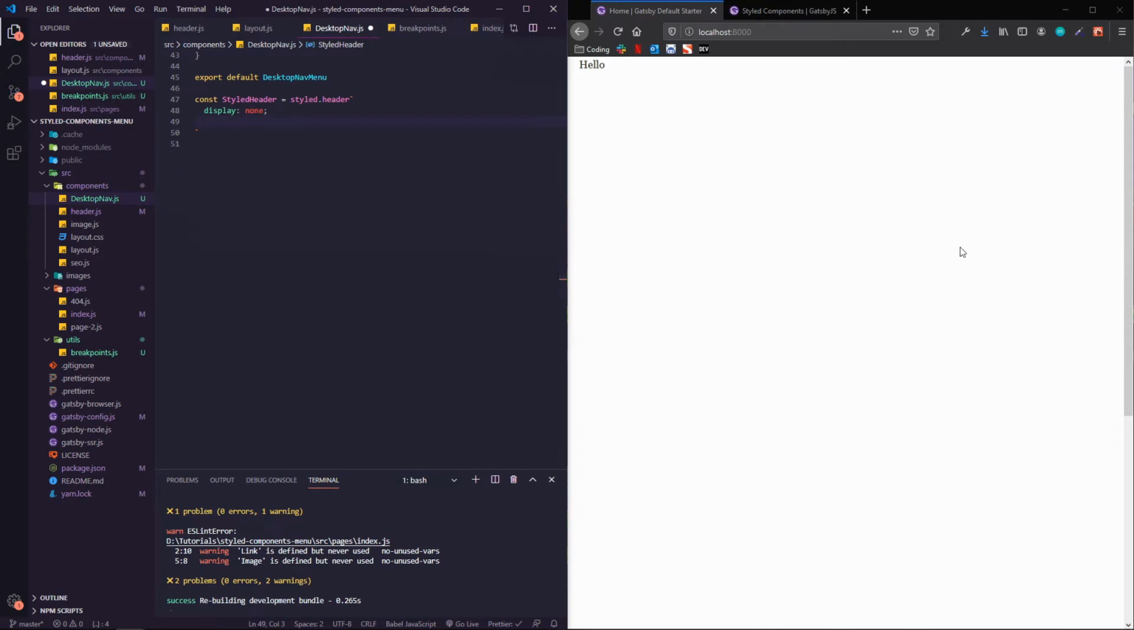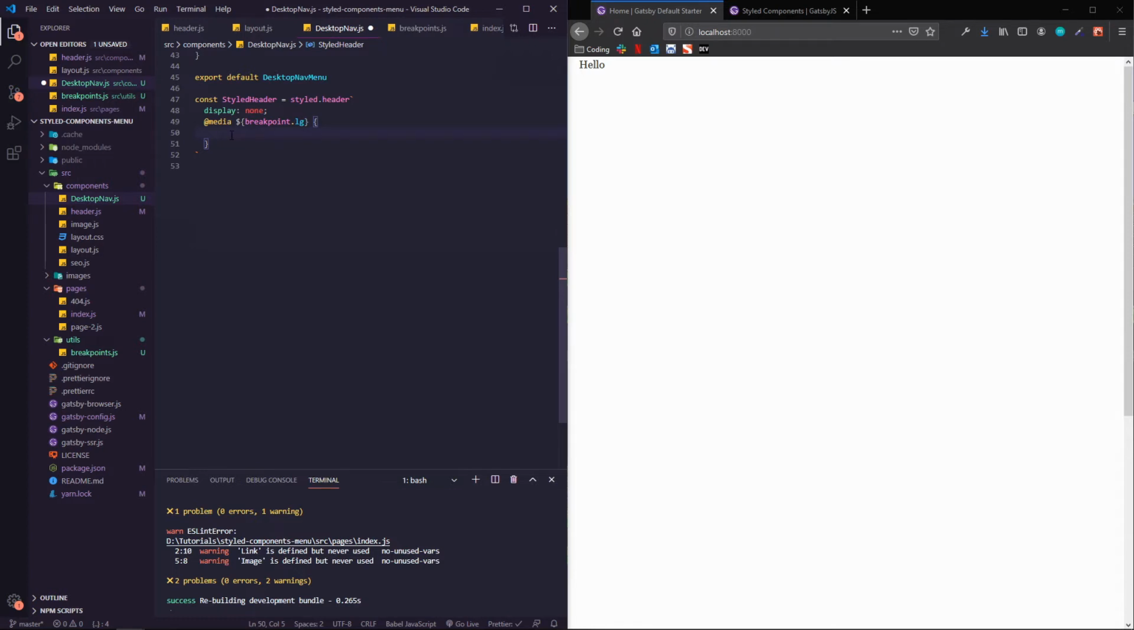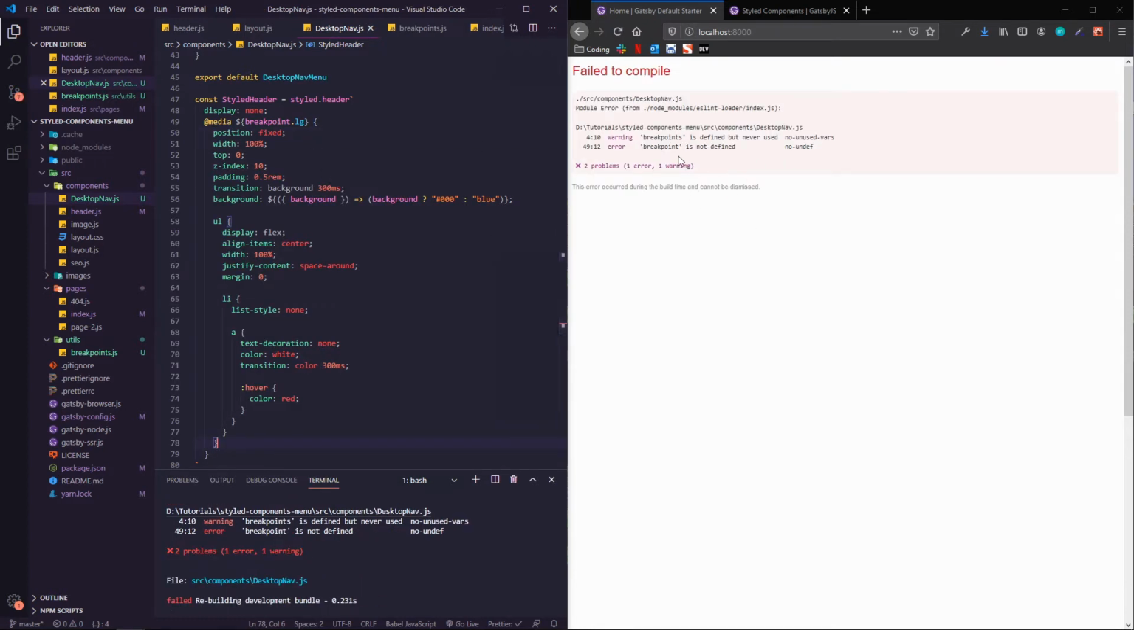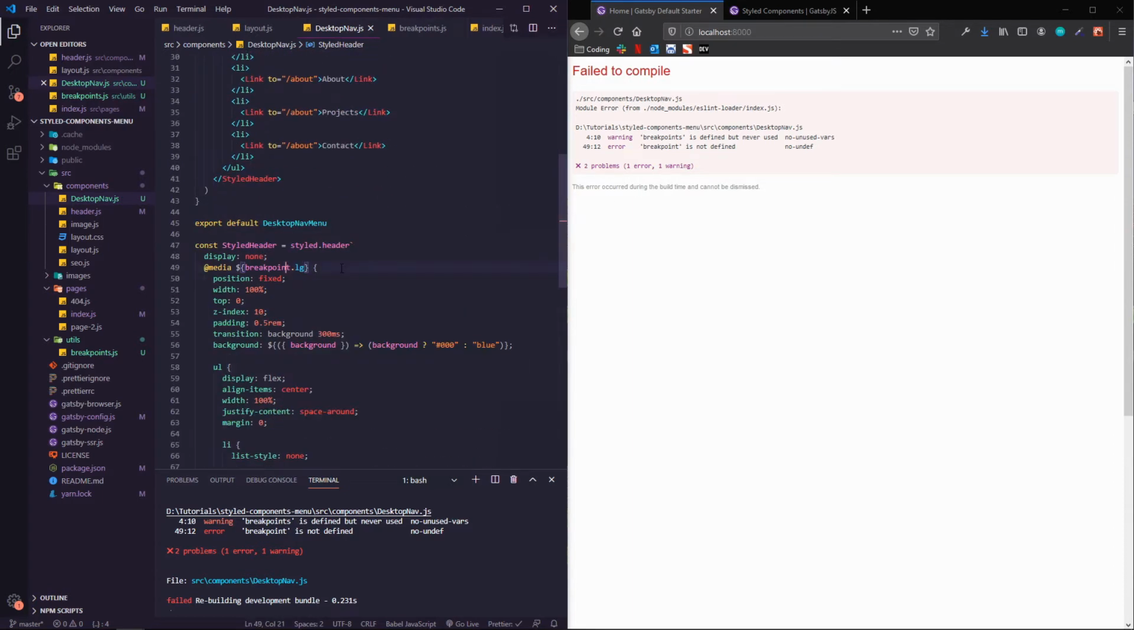And then what I'll do for my styled components breakpoint is I'll do @media, dollar sign curly braces breakpoint. We'll do large. So on devices that are at least 1024 pixels, @media ${breakpoint.large}. I will paste everything back in and save it. Breakpoint is not defined. Looks like, oh okay, so this should be breakpoints.